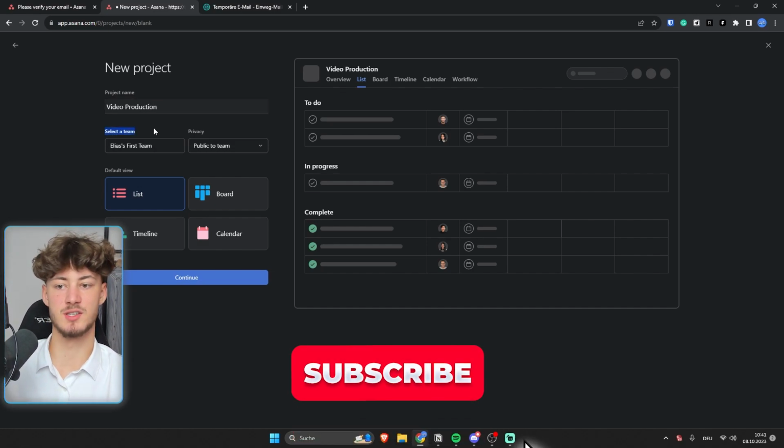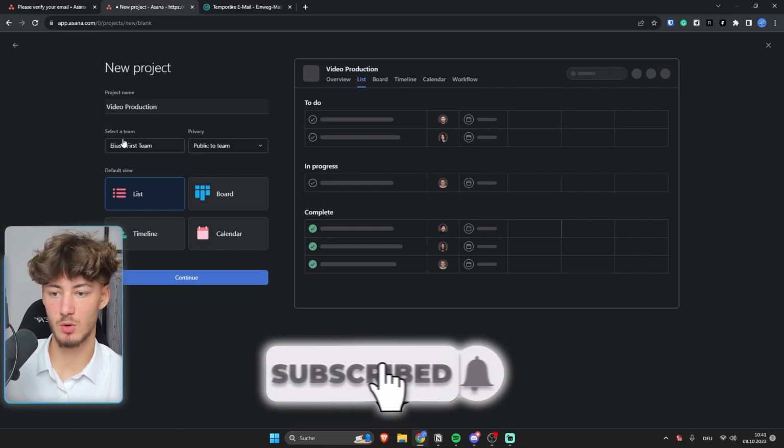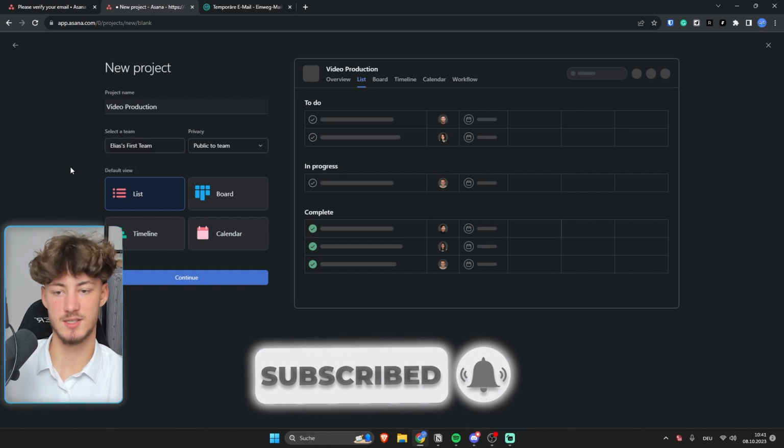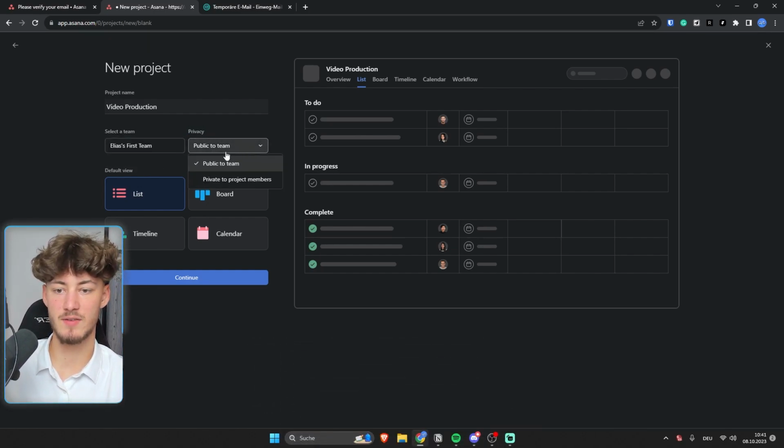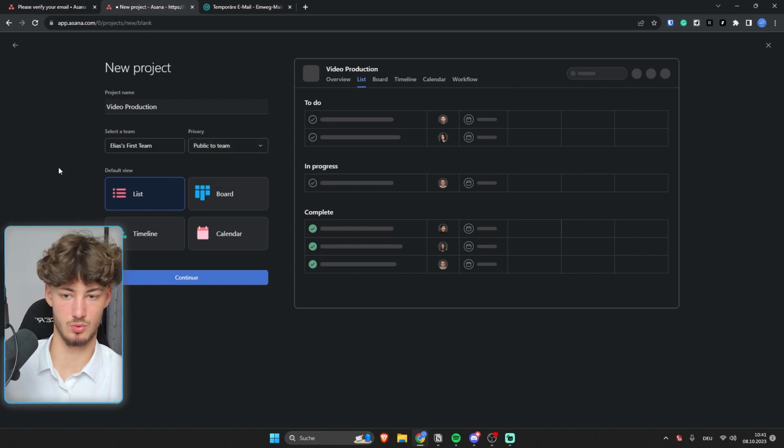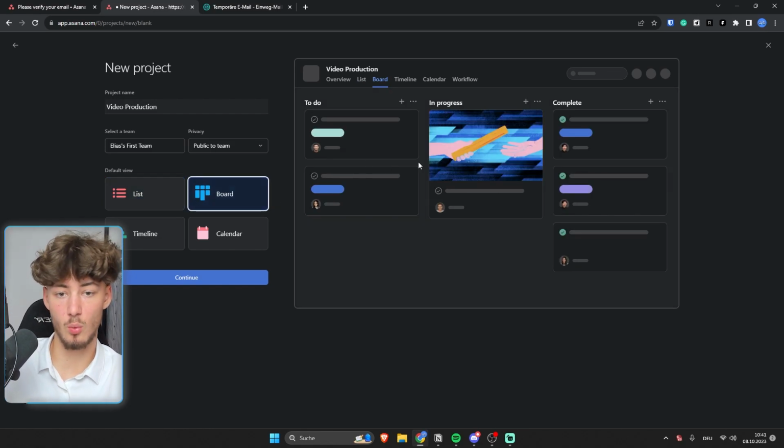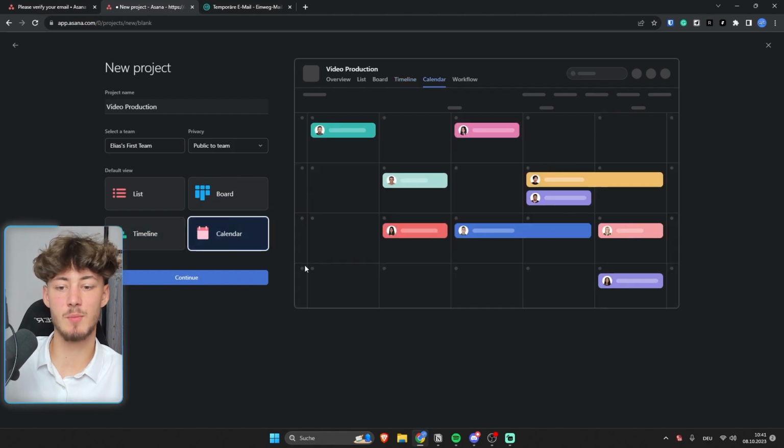And then we will have to select a team. Now, as for this video, we will only have set up this alias first team. And then as for the privacy, we can also set this to private to project members if we want to. Now, the default view can be changed. So you can either select list, which is already selected by default, or the board view, which is similar to tools like Trello or Notion, for example, as well as timeline and calendar.